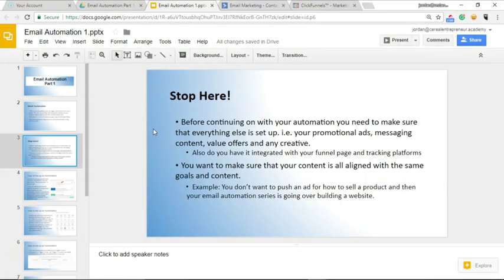Does that make sense? So that's one of the biggest keys to making sure this goes off correctly, is to make sure that all of the content aligns properly all the way through to the email campaign or automation. So that's the biggest and most important thing.